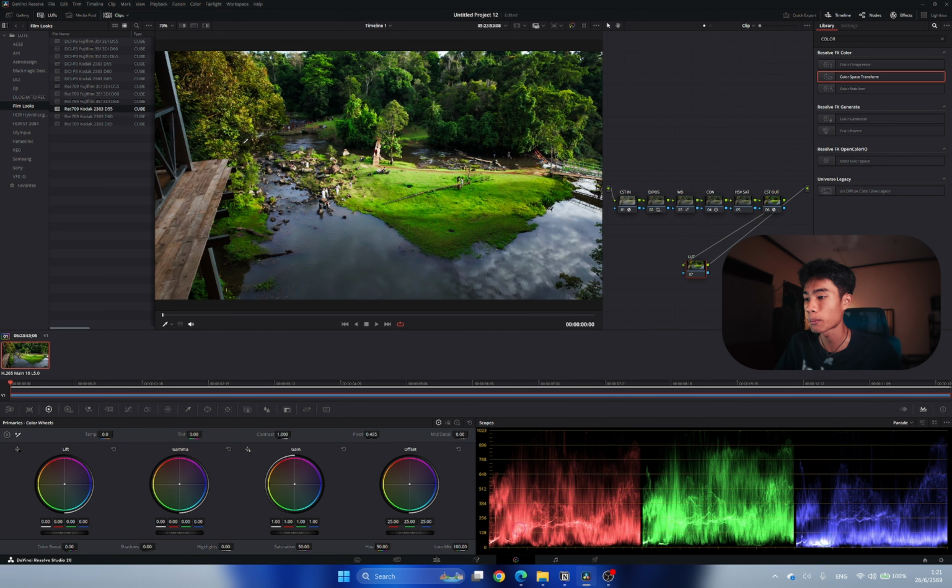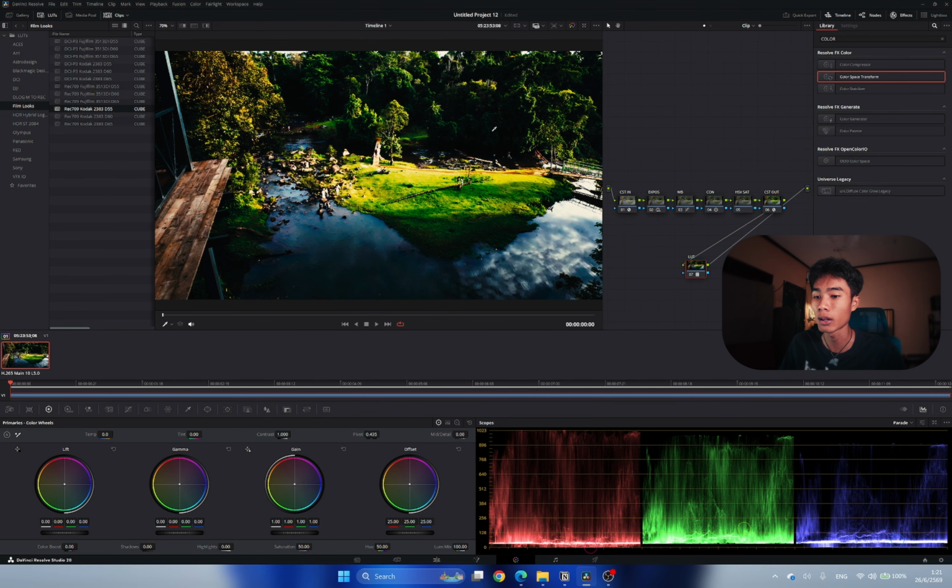After you create the SSV saturation, I would like you to apply the LUT before you change the saturation of the SSV. So we're going to apply the LUT. You can come here to LUT and look for a film look. In this case, I'm going to use the Rec 709 Kodak 2383 D55. Just double click it.